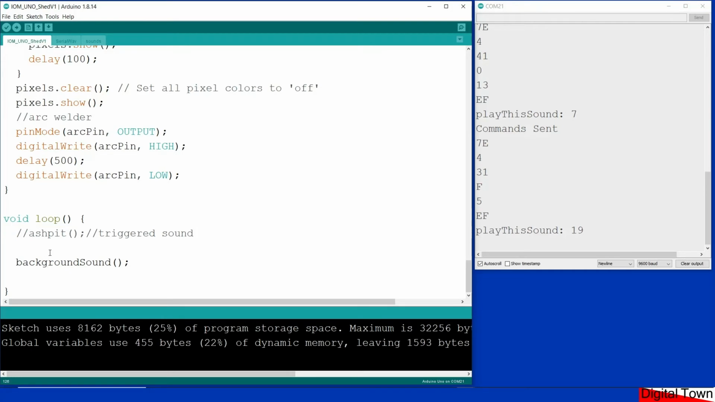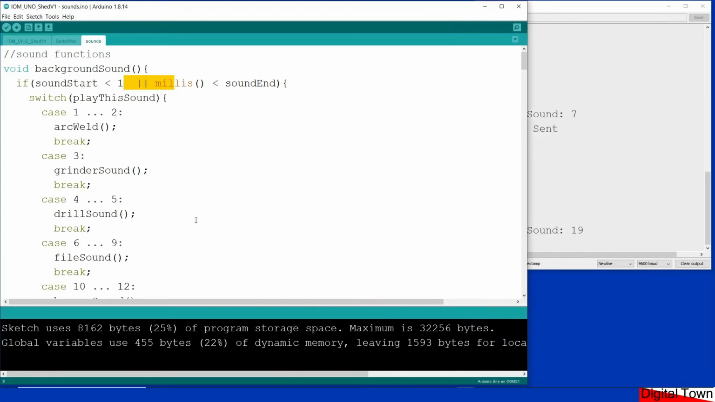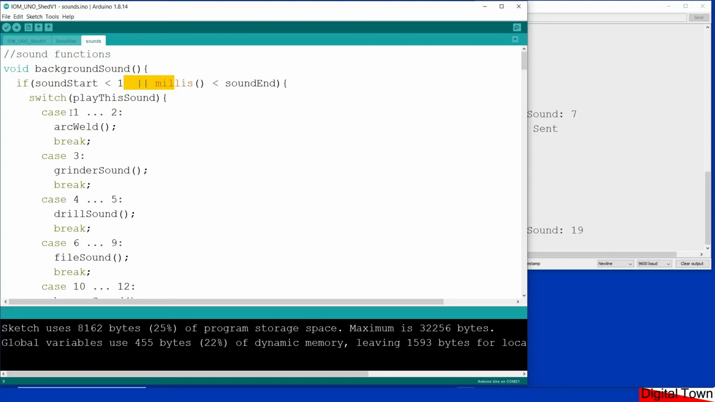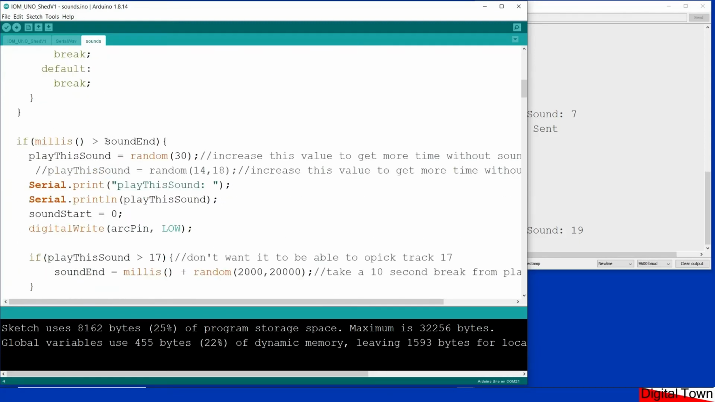So when background sound starts, let's go into the sounds tab, it basically uses a millis timer. Now I'm not going to go into all the details of this sketch. If people want me to go further into how this is done, I'll do that later. But basically there is a switch statement on a variable called play this sound. A little bit later on, if the sound has ended, everything is on a millis timer.